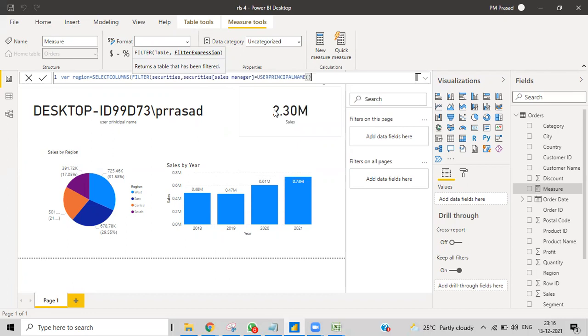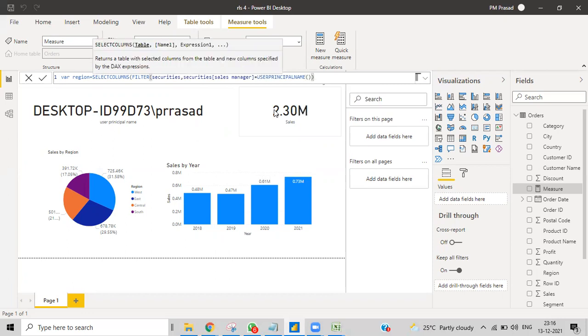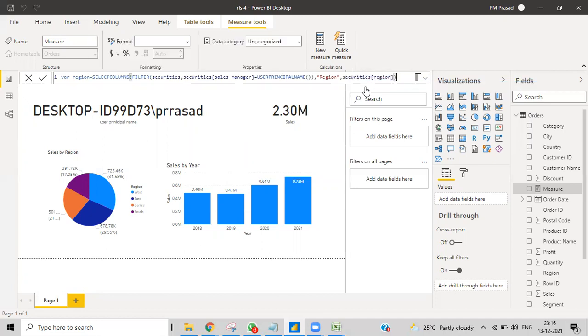The first thing is that is the table also. Then again, comma and then quotations, and then what I want to write is the column name, region. Afterwards, we need to take the region: securities region. This is what my code is.